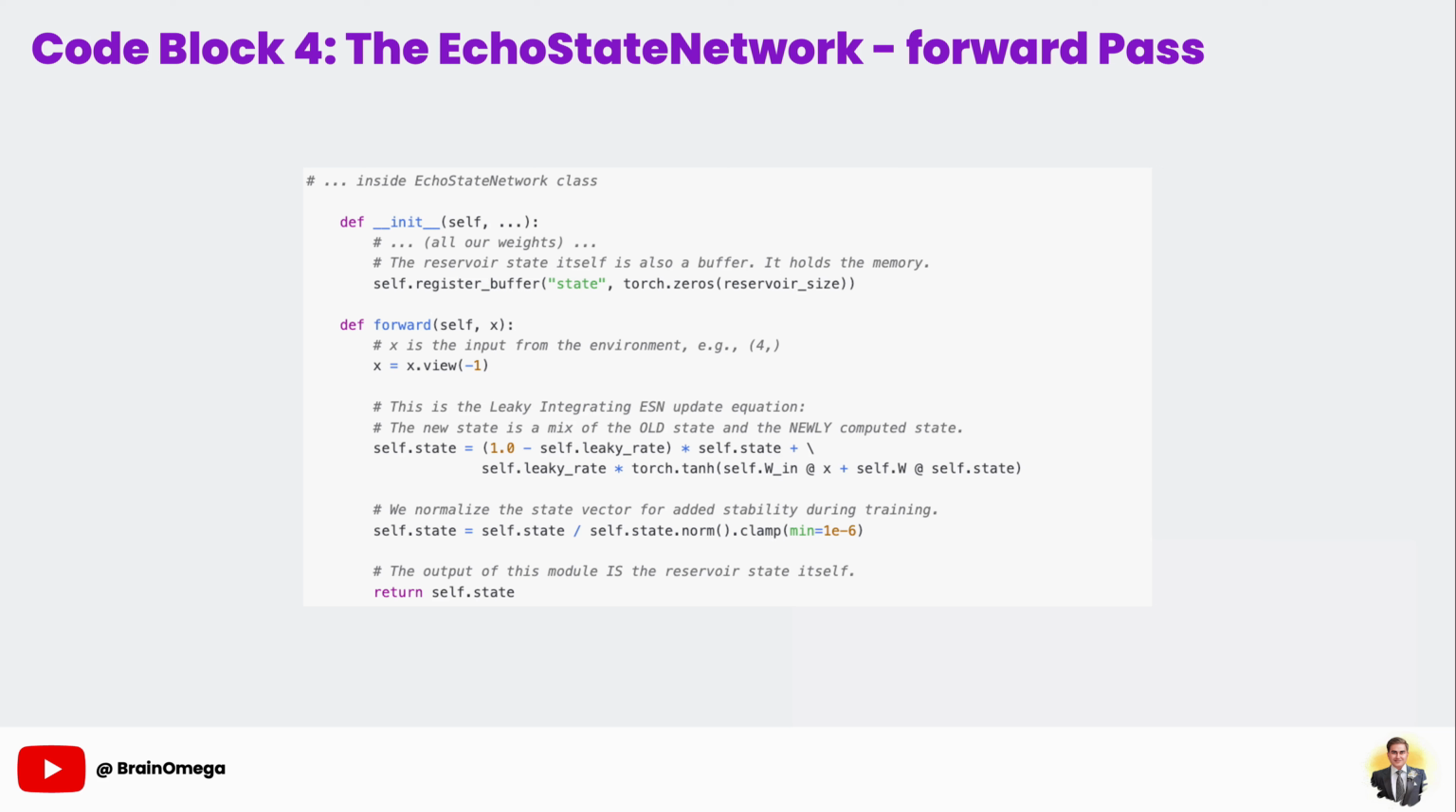This is what makes it a leaky integrating ESN. Let's break it down. The torch.tanh part is the standard RNN update. We take the current input x multiplied by the input weights, add it to the previous reservoir state, multiplied by the recurrent weights, and pass it through a tanh activation.